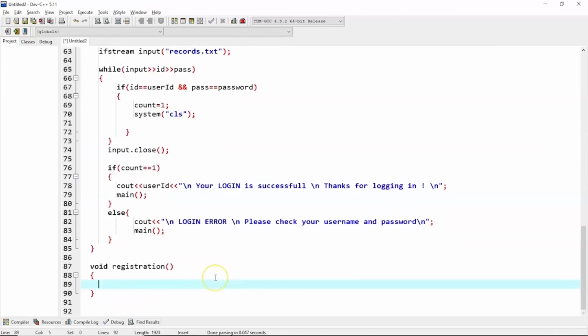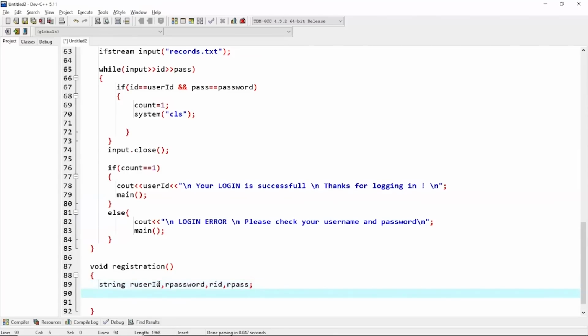Now inside this function we will first of all create some variables, then after that we'll ask the user to enter the username and password, pretty much the same as that of the previous function. So first of all, string r for registration user id, r user id, then r password, then r id and r pass. System CLS again, clear screen.